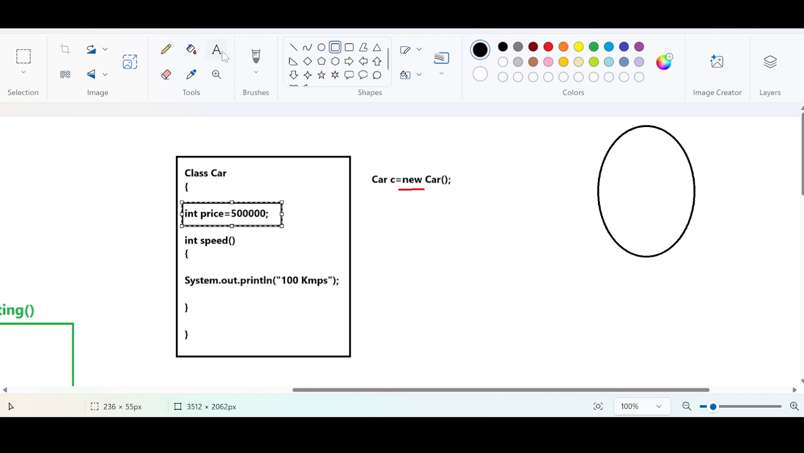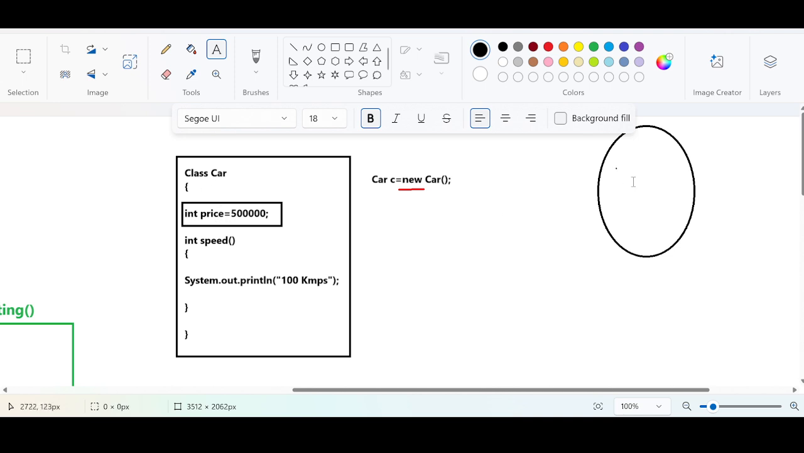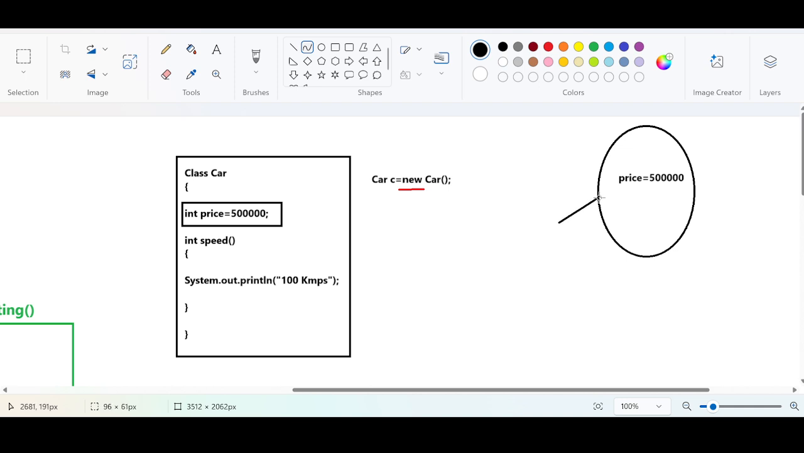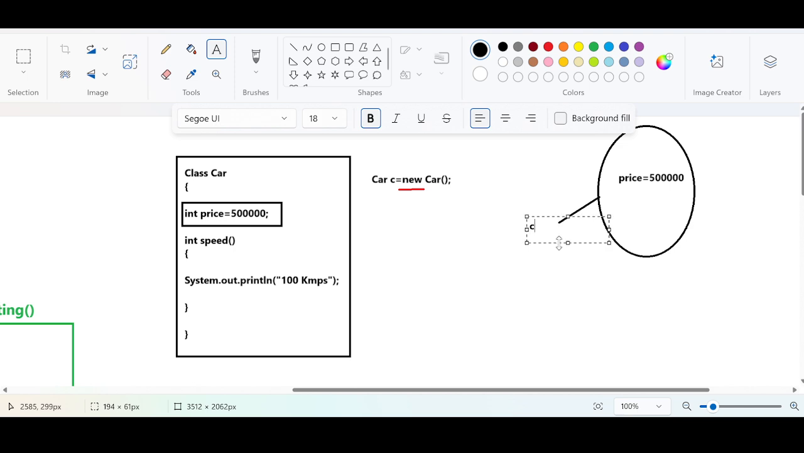What is it going to store here? How many properties do you have? You have only one property here. Property is nothing but the values that you are assigning to a variable, the data, not the method. It is going to store the price. The same value that we have given will be stored here. And it is going to have a reference variable. The reference variable is the address of this memory. What is the address of this memory? C is the address, right? We have given C here, so C will be the address.